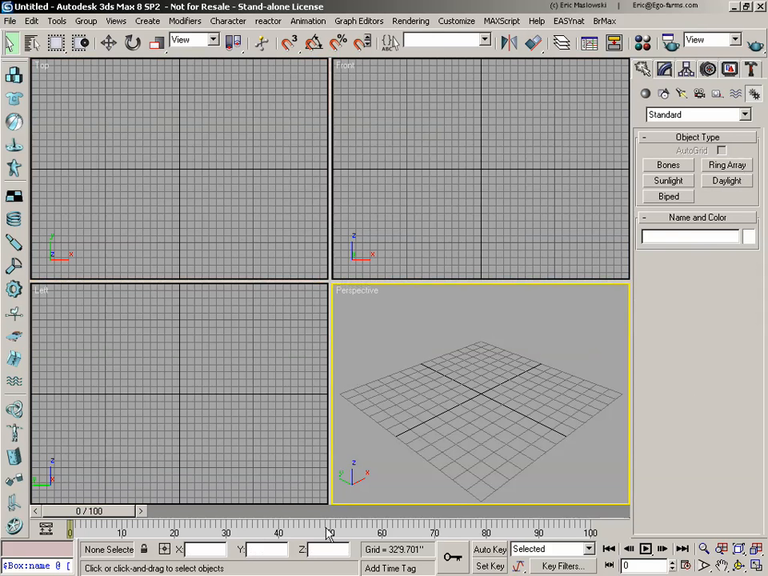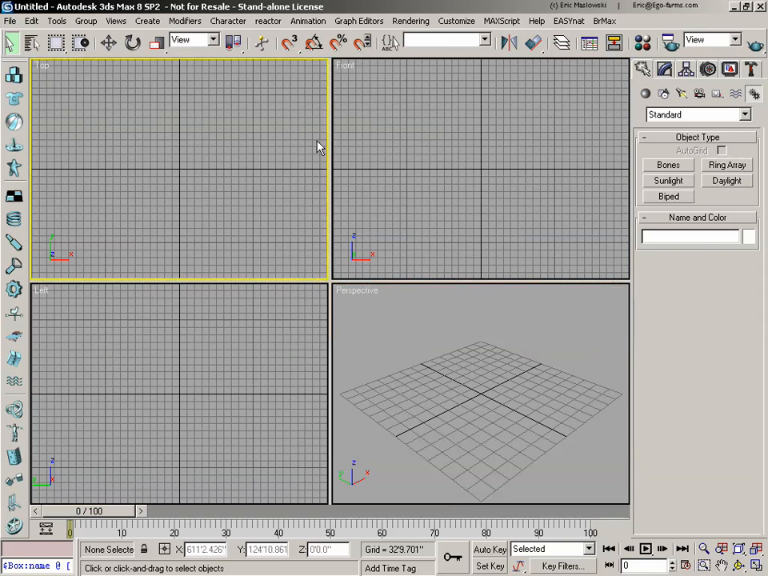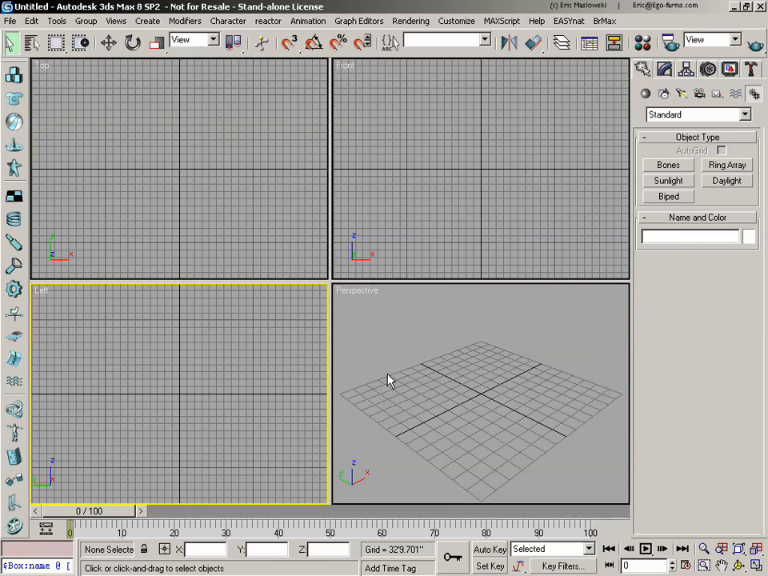Now you notice that I have a yellow bar around my viewport. This lets me know that the perspective view is the current viewport, or the active viewport. We can change the active viewport by just clicking in the various views with the left mouse or with the right mouse.